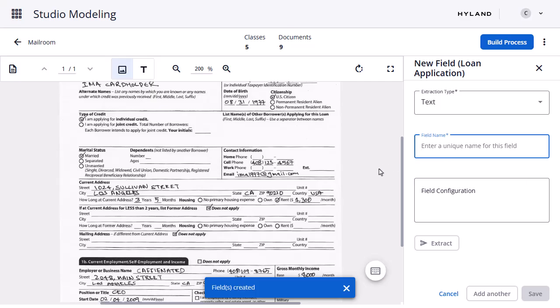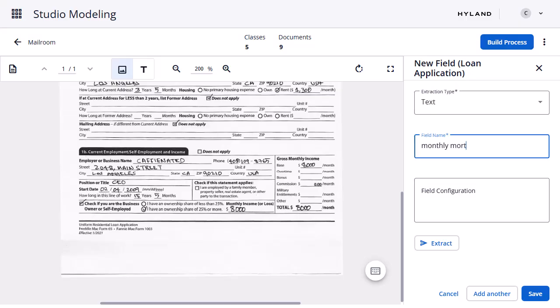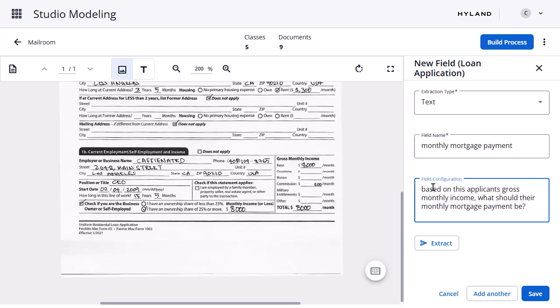And I showcase this next extraction because it invokes a little bit of reasoning, which in my humble opinion levels up the intelligent automation game. So this is going to be our monthly mortgage payment. And I am going to do a little bit of configuration here. I'm going to say, based on this applicant's gross monthly income, what should their monthly mortgage payment be? I'm asking a question.